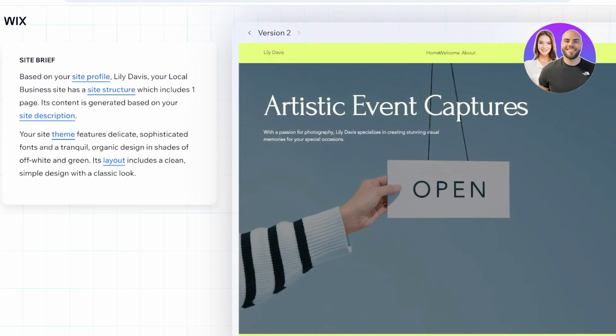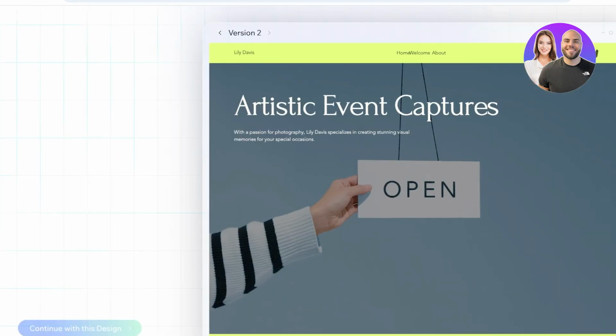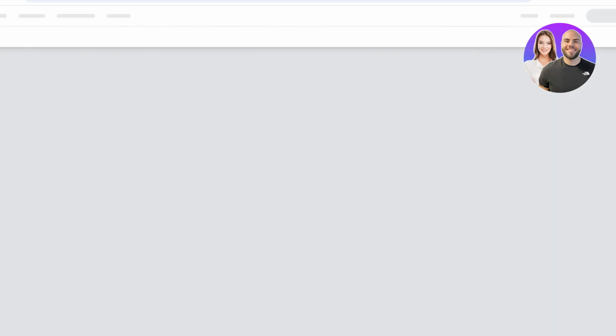And now, once we have regenerated our site, we're going to click on Continue with this design, and then we're going to continue with our free domain. So we're going to click on continue to editor. You guys can see the domain for lilydavis.com is available, but we're not going to be purchasing that for now.